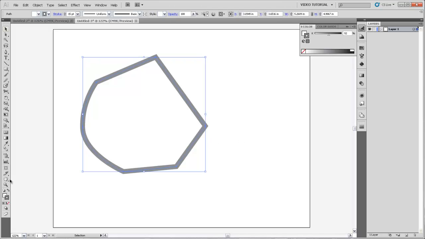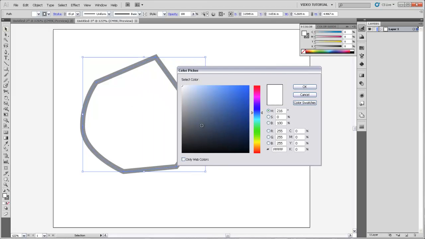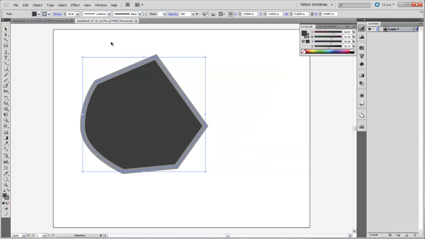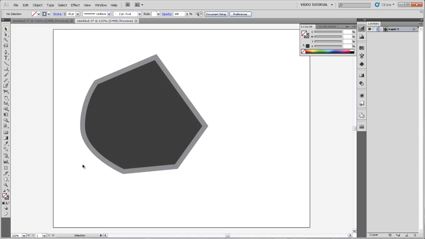Okay, the other thing I can do, obviously, is select the fill down here in the lower left. If I double click on that, I get options for fill, and I'll make that sort of a dark gray. And now you can see that the shape has been filled in with a dark gray color. And it's pretty easy to select colors there. I can also select none for a fill or for a stroke.